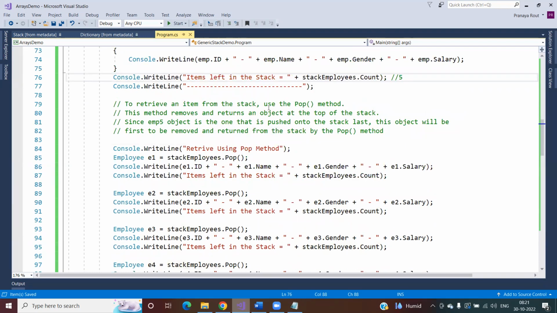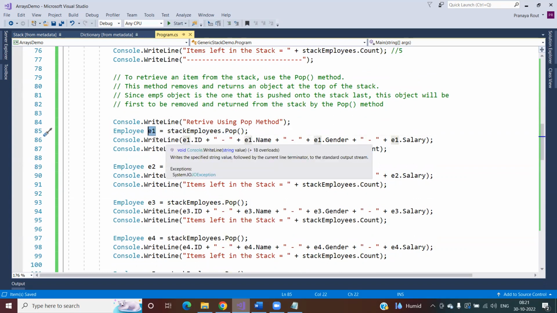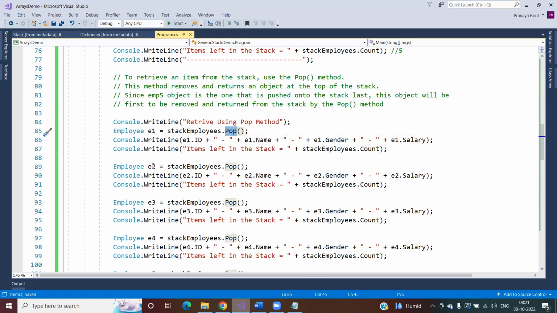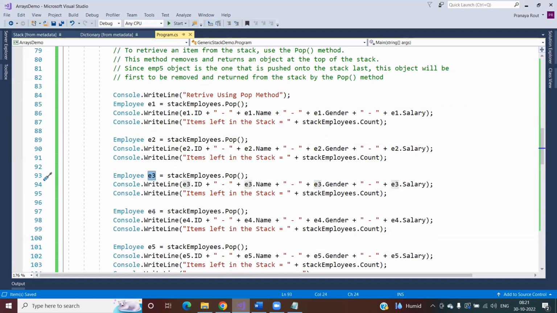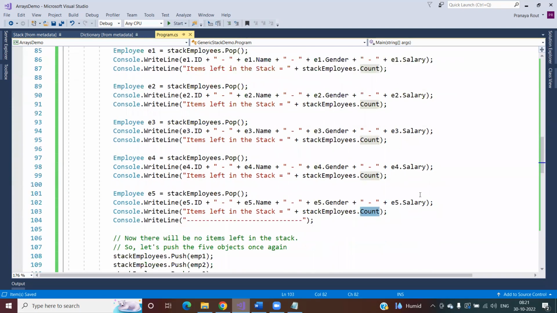To retrieve an item from the stack, you need to use the pop method, but the pop method simply returns the element by removing it. So in this case, I retrieve using the pop method. That element will be stored, but that element will be removed. Again I'm storing, and again. I'm using it 5 times, and you can see after the end of this statement, here the count will become what? Can anybody tell me? After calling the pop method 5 times, how many elements will be there?